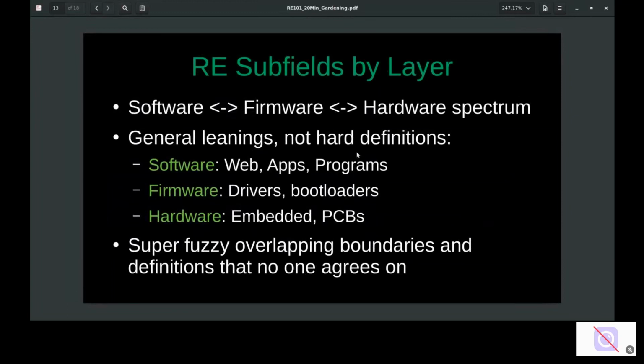So these are some general leniences, but not hard definitions, because no one really firmly agrees, pun not intended, on what exactly firmware is. Some people think that it's the driver, some people think it's the bootloader, some people think it's the information in read-only memory, things like that. That gets to be really very fuzzy. Even on the hardware side, some people still view that as software.